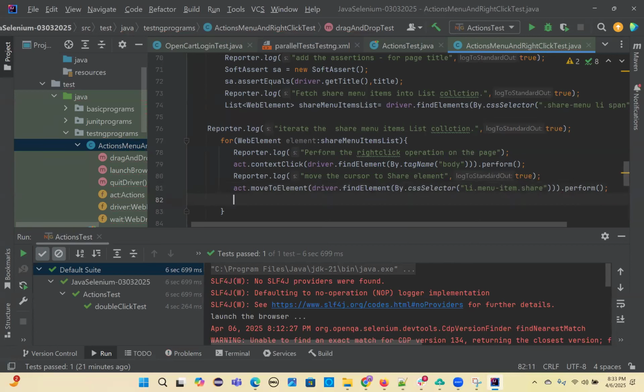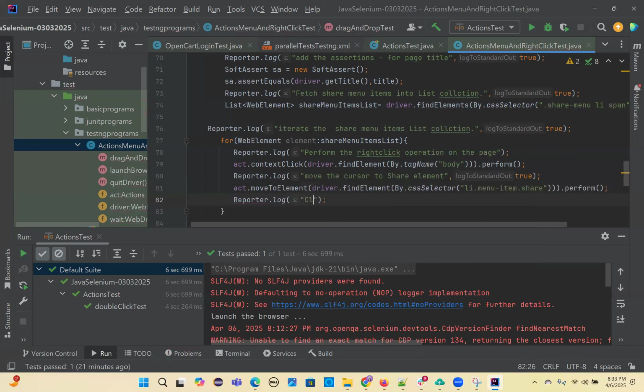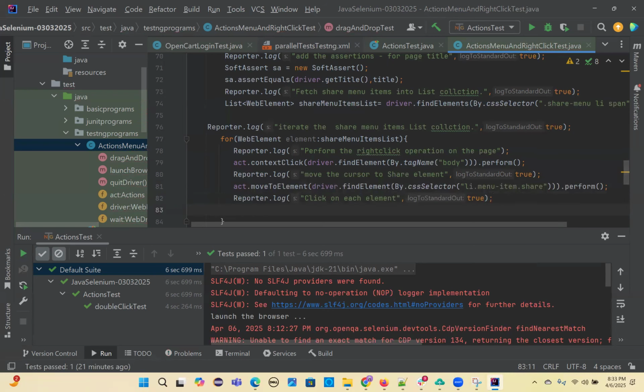Next, click on each element. So click on this each element. So reporter dot log, click on each element. That is true. So element dot click.